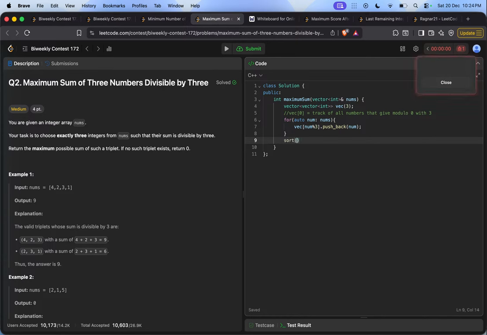Now what do we need? We need to sort in descending order all the three vectors or track arrays we have created. To sort in descending order, just use reverse begin. Alright, r begin. Now we need to do the same thing for the vector with modulo 0, modulo 1, and modulo 2. Alright, this is it.